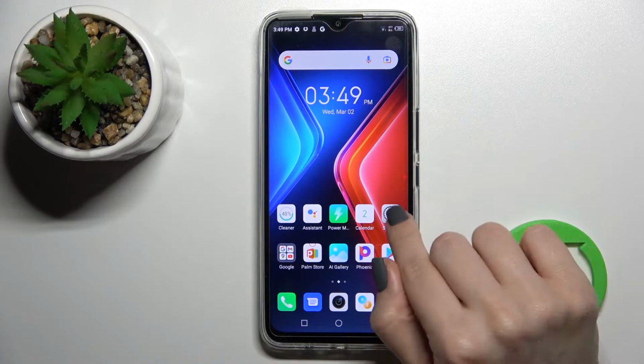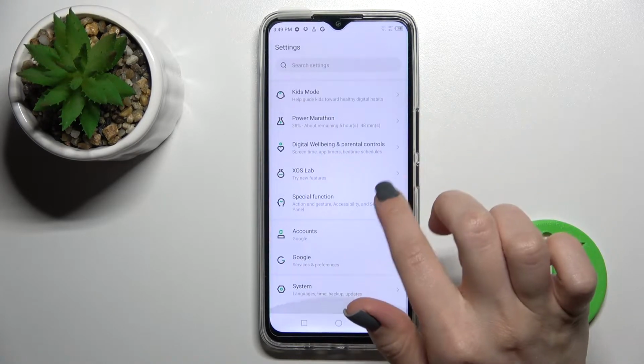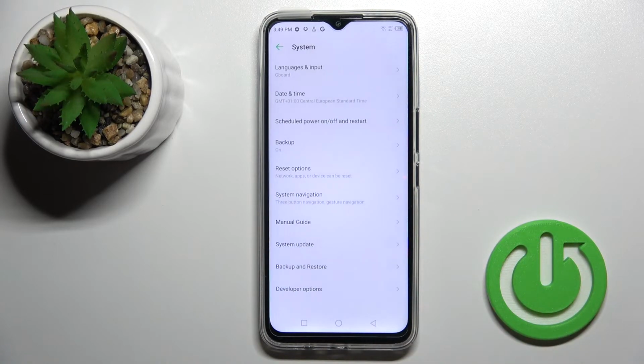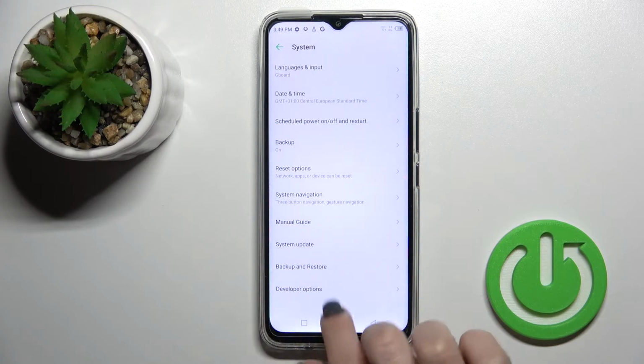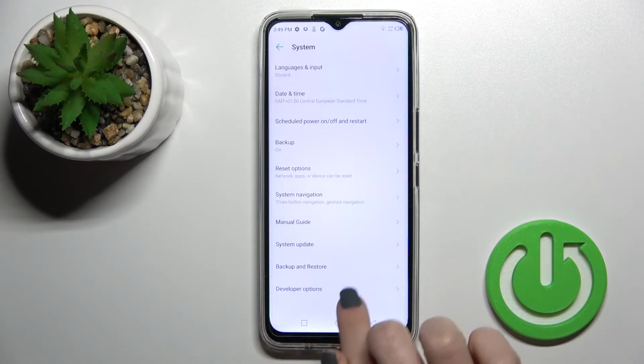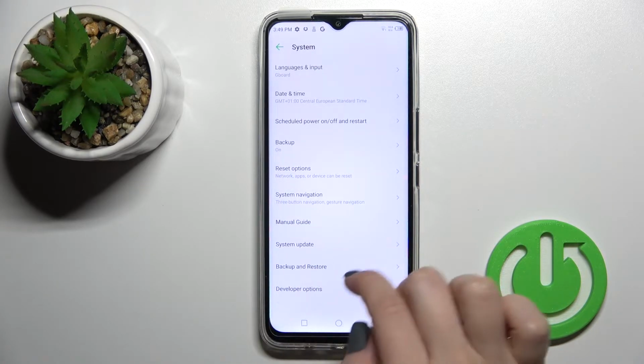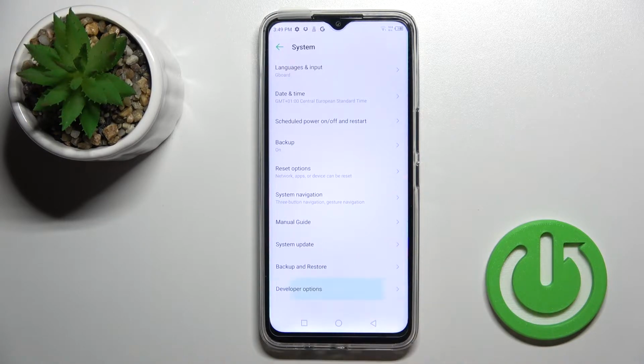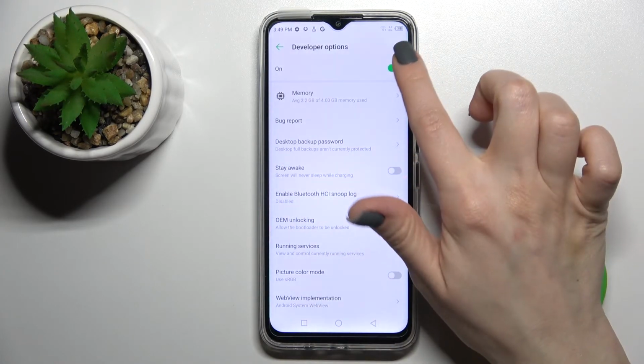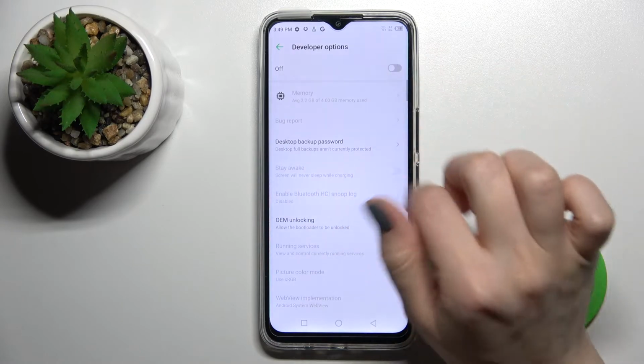device. So first you should go into the settings application and scroll all the way down to the system section. Here, if you have activated the developer options, the last section will be the developer options, but if not, the last section will be backup and restore. Now just click on developer options, and to hide them, click once on the switcher.